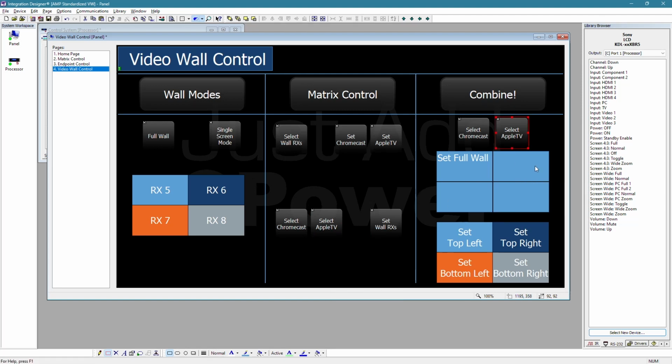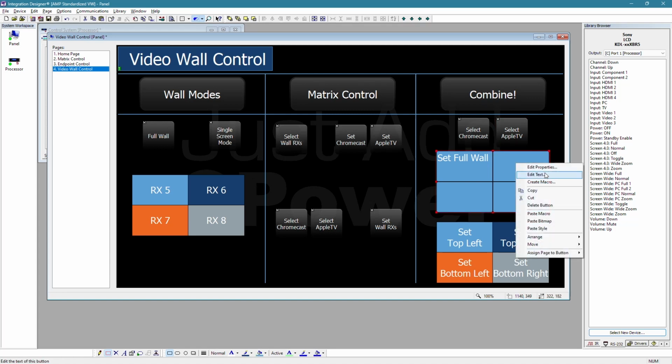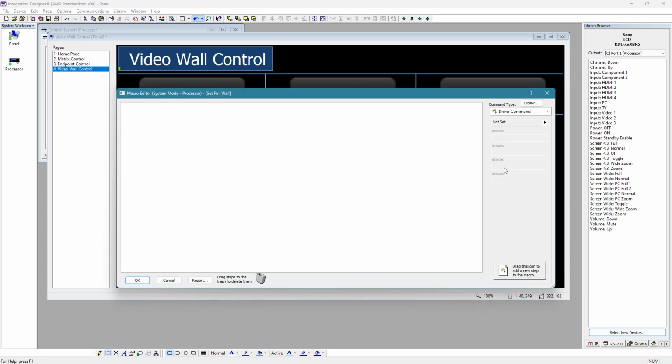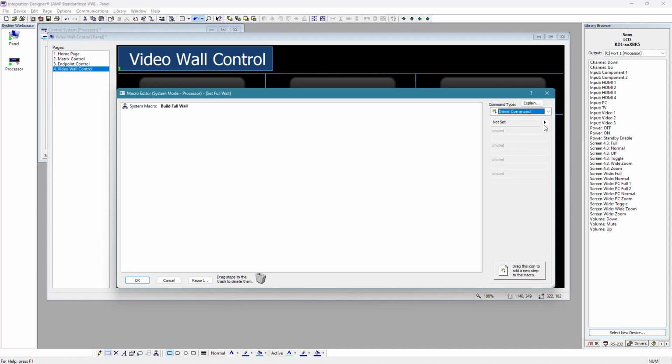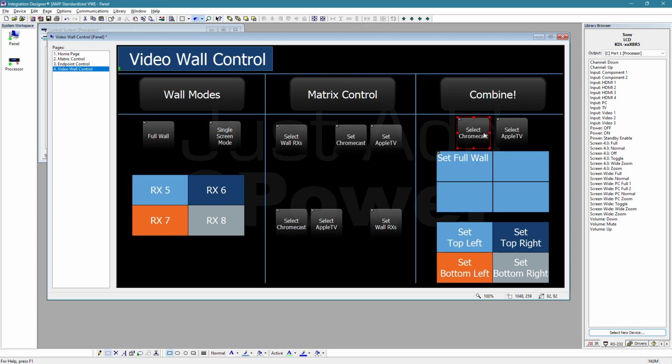And then we're going to give the customer 2 options. We're going to set full wall, but we're going to do a couple other things at the same time. So it's just one button press to do the wall and the switching and all that. So first we're going to do our macro. And so when they hit that, it's going to build the full wall because that's the full wall picture. But then we're also going to have it switch at the same time. So we're doing our input, then output, output range 5 through 8 because we can have that button do both things. So now they go select Chromecast.